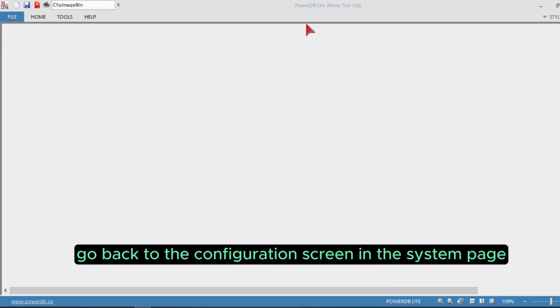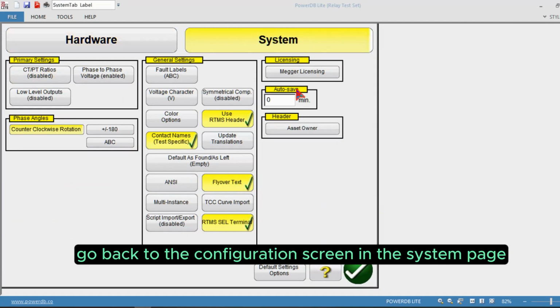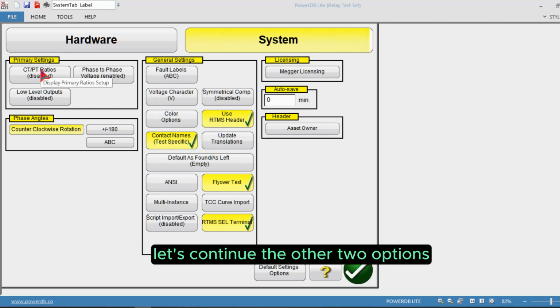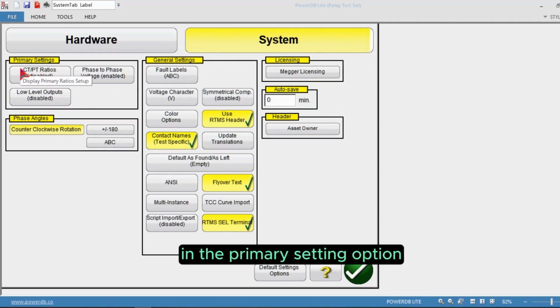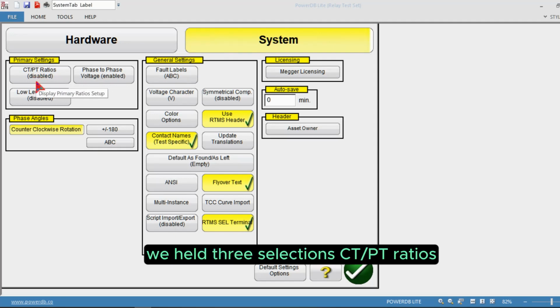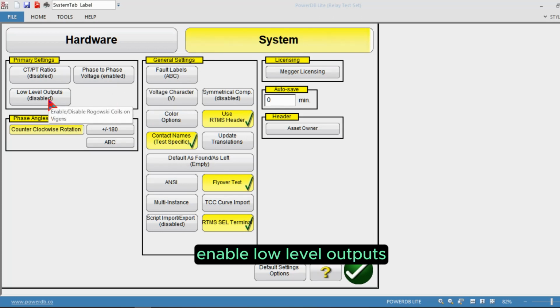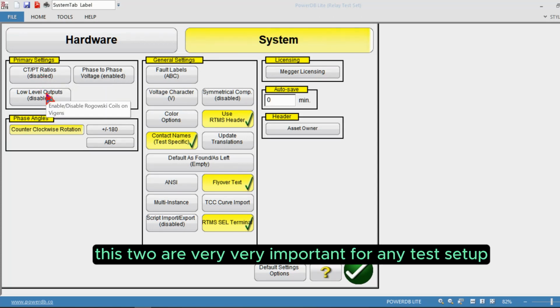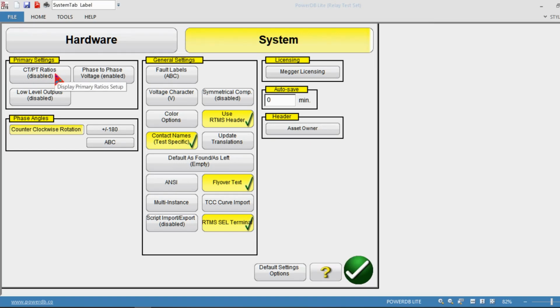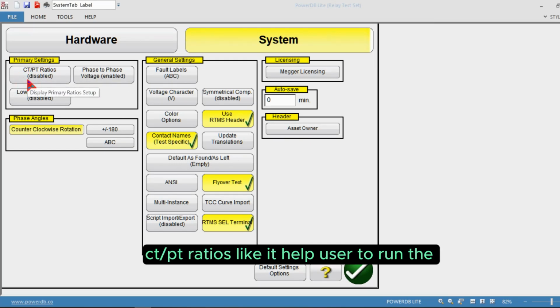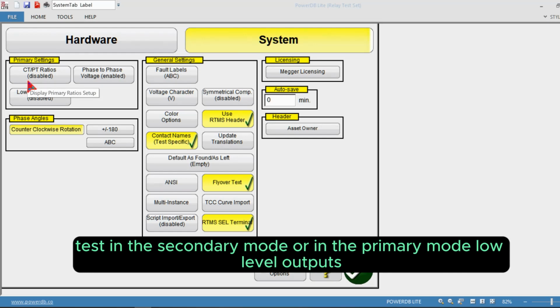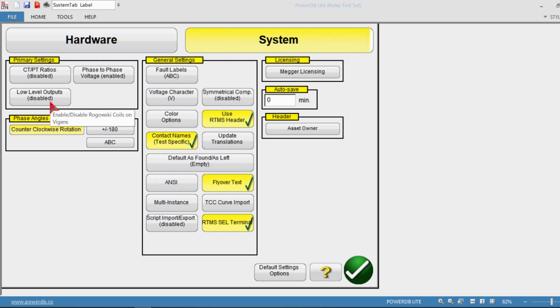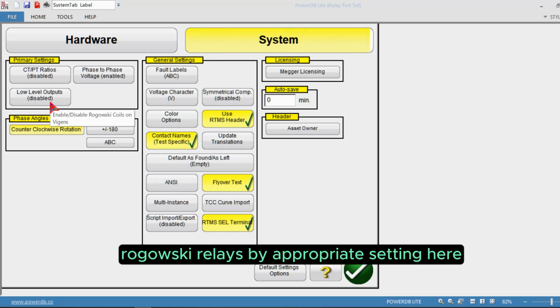Go back to the configuration screen in the system page. Let's continue with the other two options, primary settings. In the primary settings option, we have three selections: CTPT ratios, phase-to-phase voltage enable, and low-level outputs. These two are very, very important for any test setup. CTPT ratios help the user run the test in the secondary mode or in the primary mode. Low-level outputs are crucial for testing Rogowski relays with the appropriate setting here.